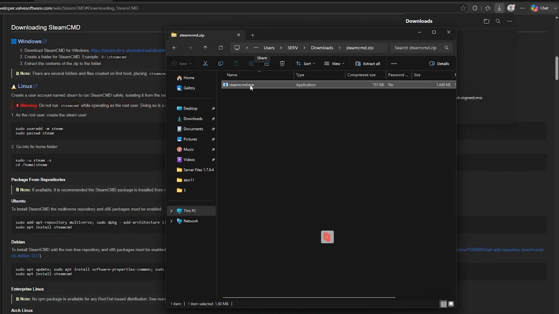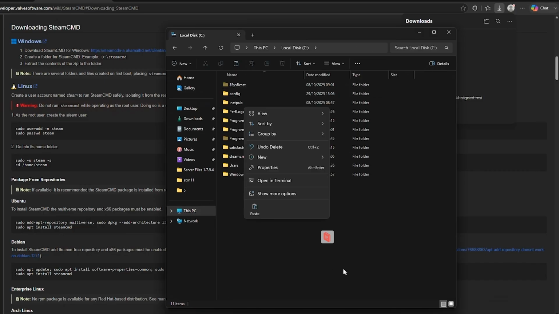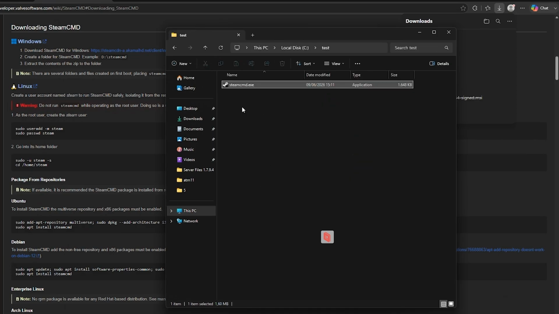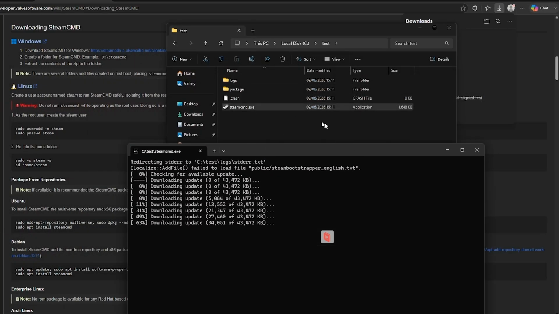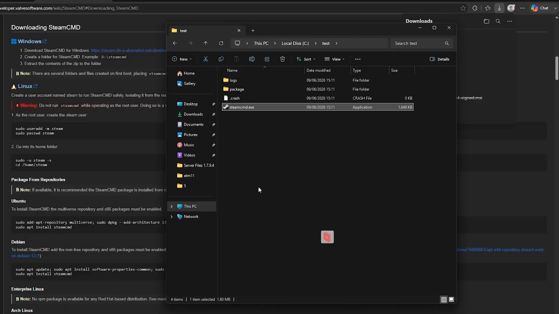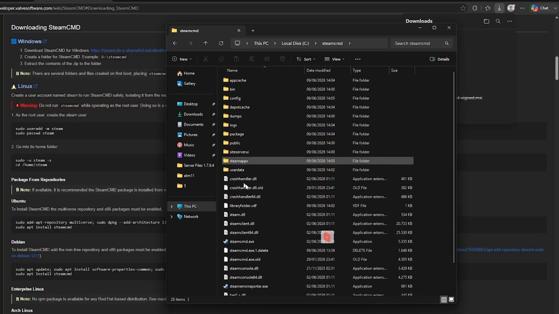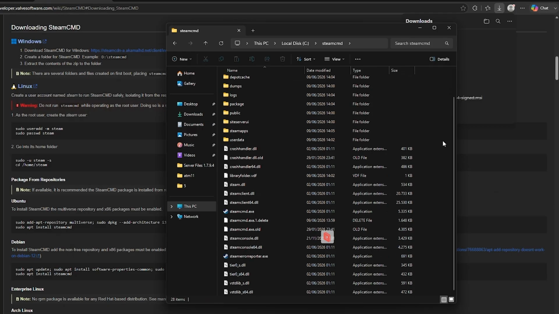Then what you're going to do is extract the steamcmd.exe into the folder you want steamcmd to be installed, because whenever you run this exe, it'll be installed in whichever location the exe is currently present. So if I were to run this, you'll start seeing files come through. Once you've done that, open up the folder where you have successfully installed steamcmd, right-click an empty space, and hit Open in Terminal.